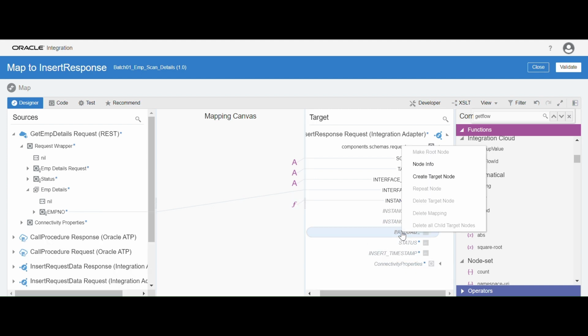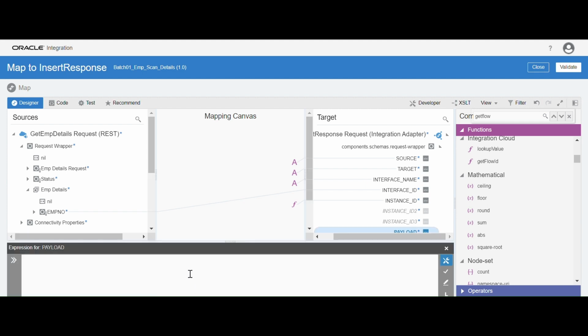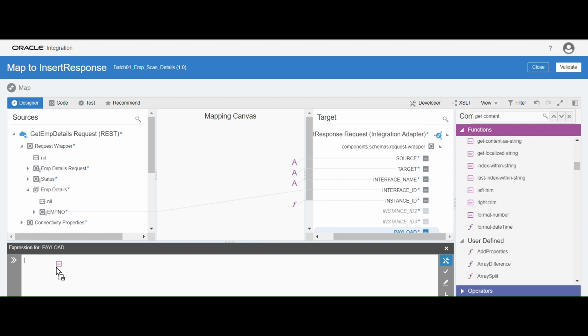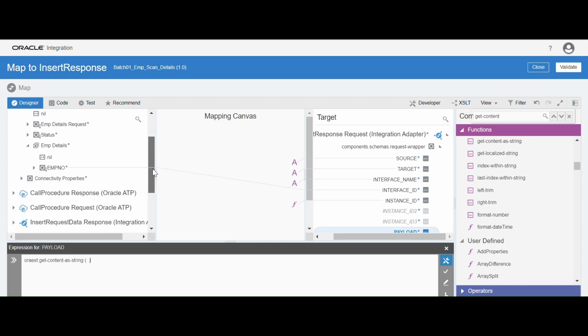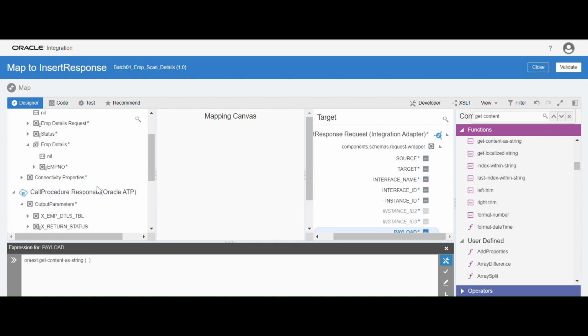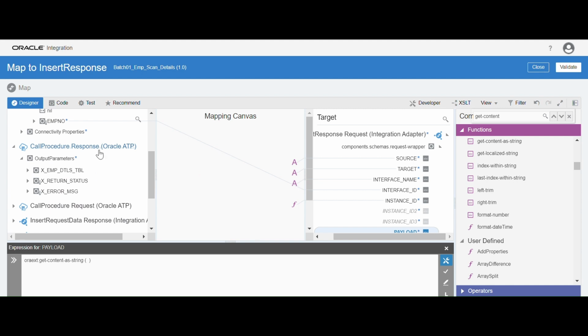And for payload, click on create target node. Again here we need to call the function get content, search with get content as a string here. Here we need to capture the response of the PLSQL procedure. So the response is captured here in output parameters. Call PLSQL procedure response. So I can select these output parameters, then only we can capture the response.